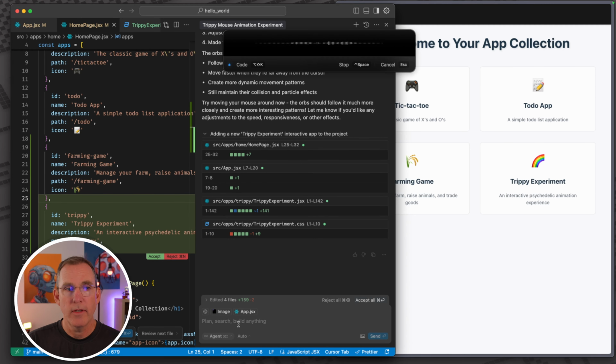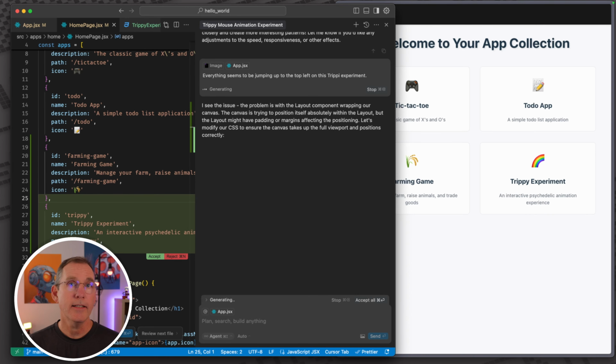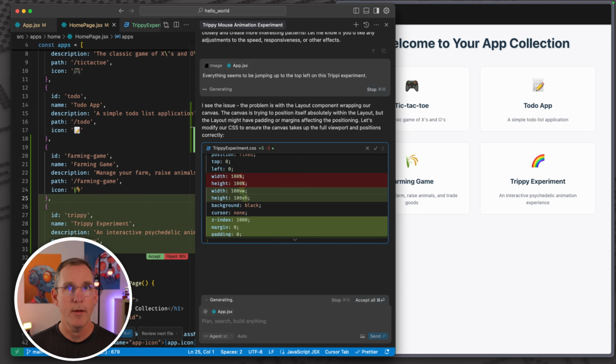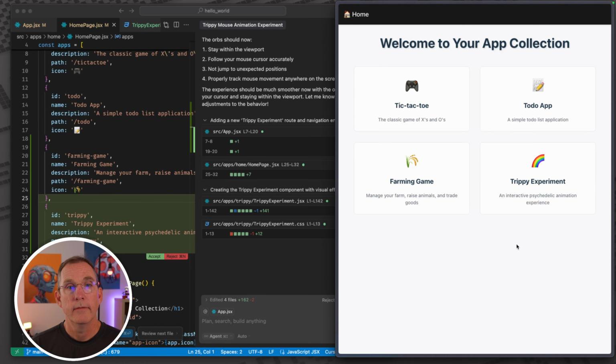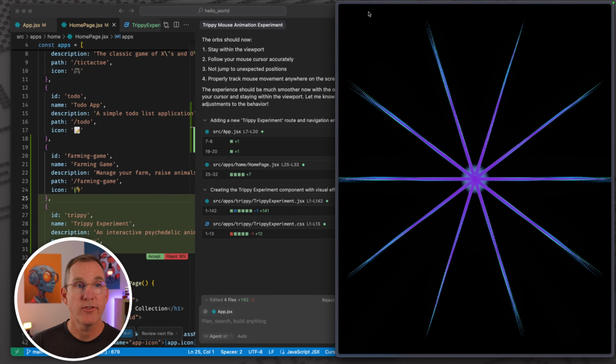Everything seems to be jumping up to the top left on this trippy experiment. So this is an LLM that's multimodal, and it can take a look at the image and make a lot of sense out of things. So if you have something complex or just logs that you can't copy and paste in, take a screenshot and just drop it in. That really solves quite a bit many times. All right. Now, it doesn't seem to move with me, but it did start there.